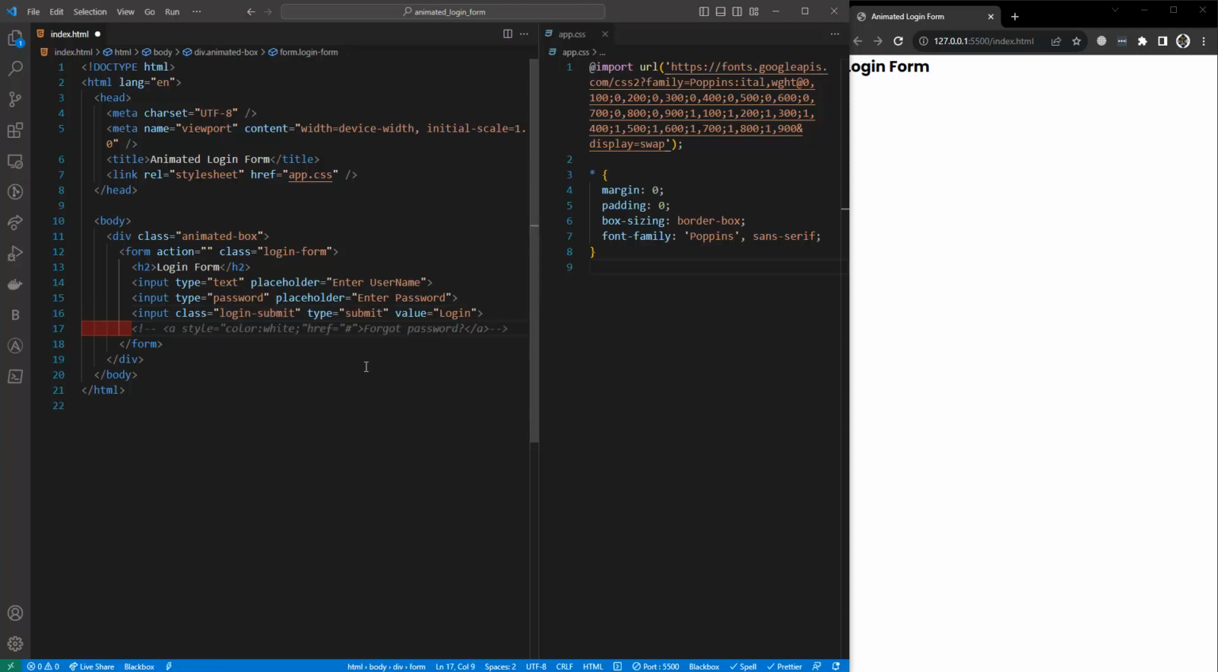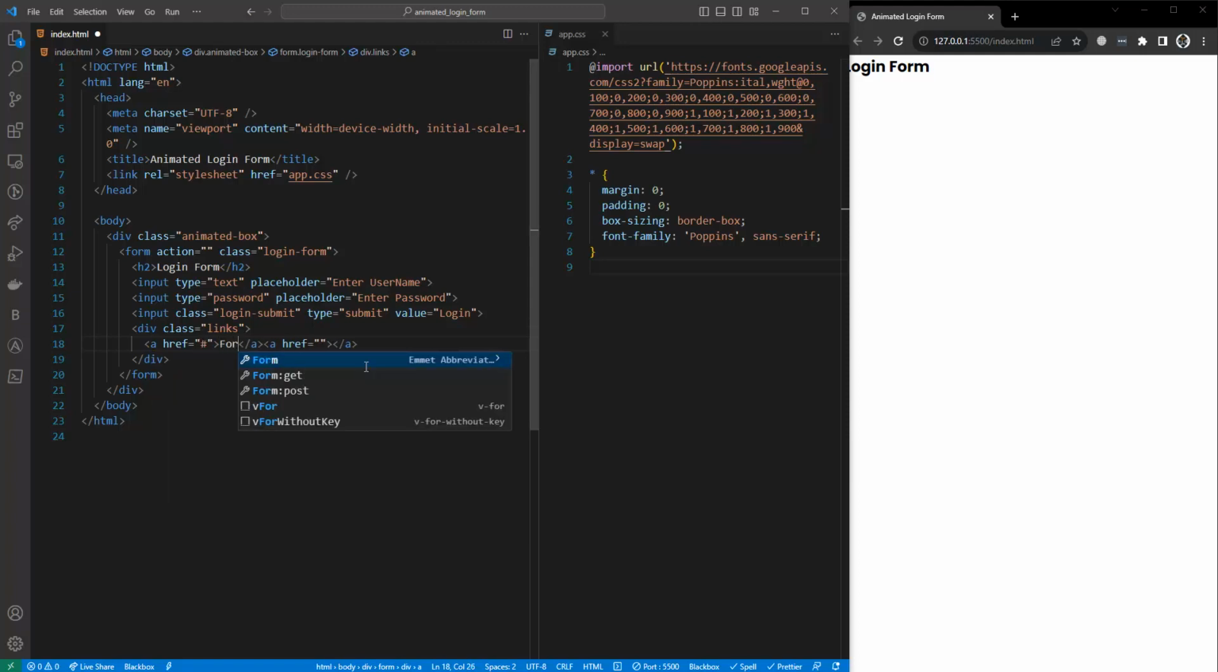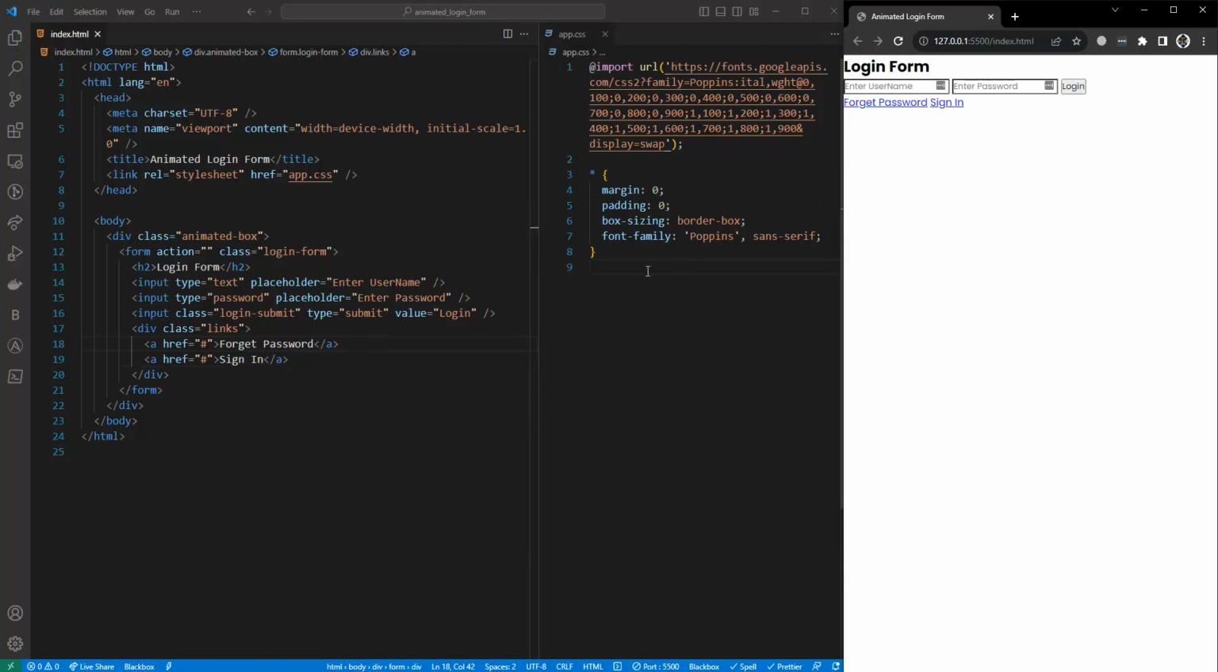After that I need a div here, and I will say links, and inside that I need two anchor tags. The first is going to be a hash, and after that I will say Forget Password, with P capital to complete the design. The second is going to be a hash, and here I will say Sign in. Okay, so this is our basic login form, and now we don't have to do anything with the HTML.